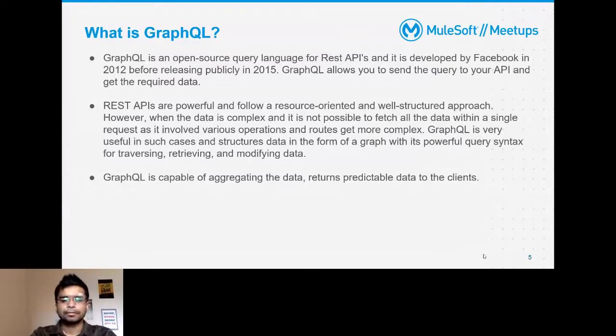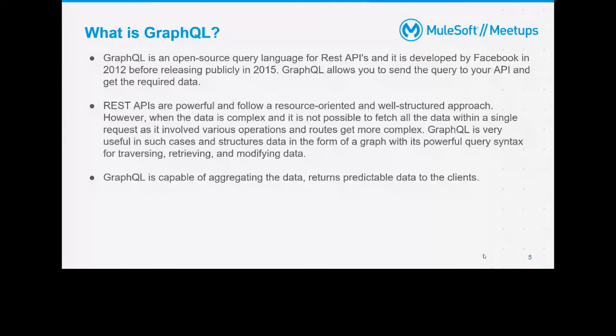If you see, REST APIs are very powerful, and they always follow a resource-oriented and well-structured approach. You are aware that with REST APIs everything is about resources, right? But the situation becomes complex when you want to call multiple APIs. You may come into a situation where you have to fetch data from multiple APIs or multiple data sets, and in that case your API becomes complex. You have to write the logic to orchestrate the calls to multiple APIs and get the data. Then finally you aggregate that data and send it to the client.